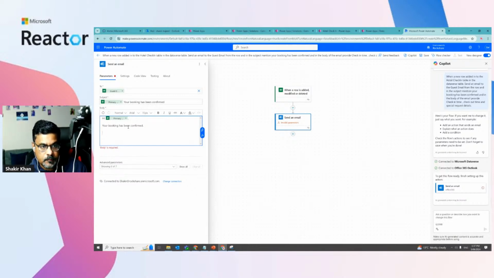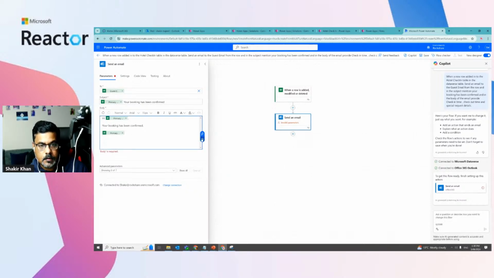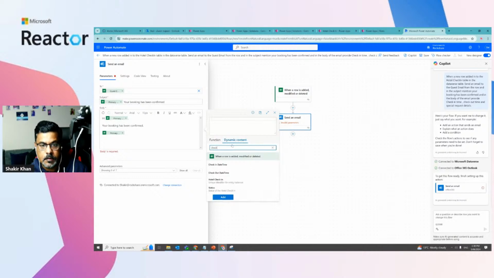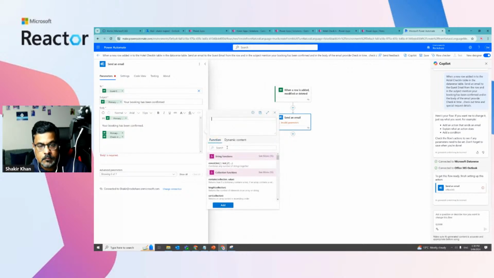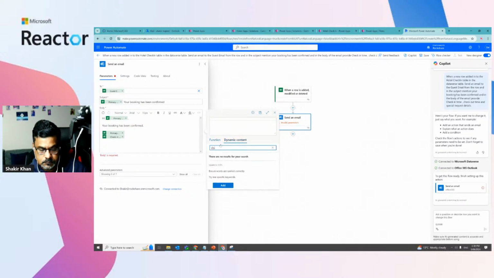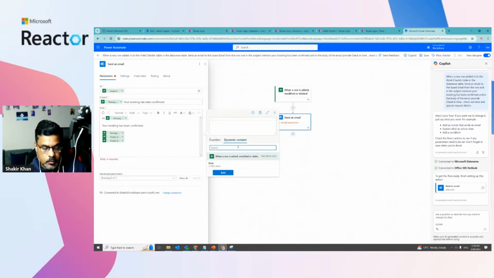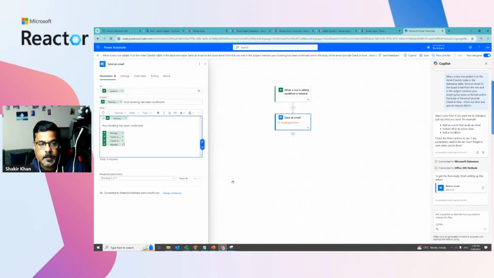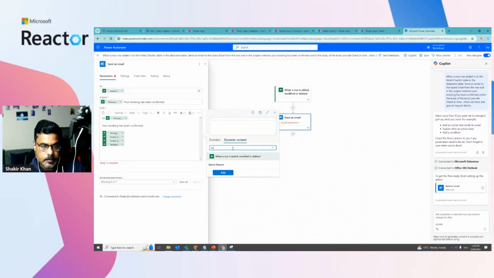So I just put all those details: name, check-in date time, check-out date time, and then number of guests, and then the special requests.